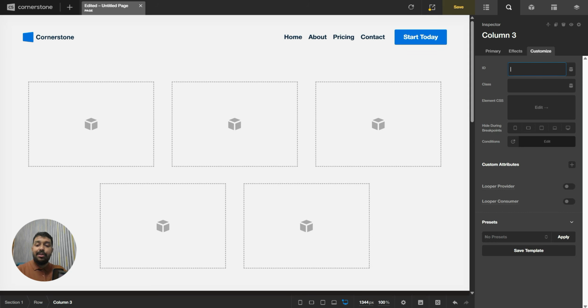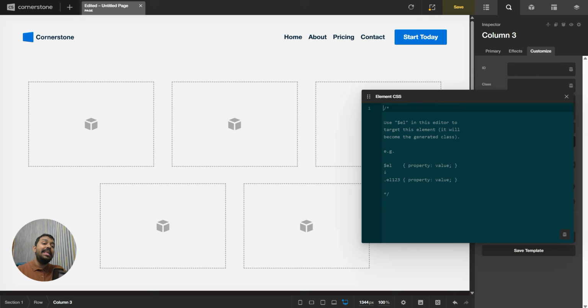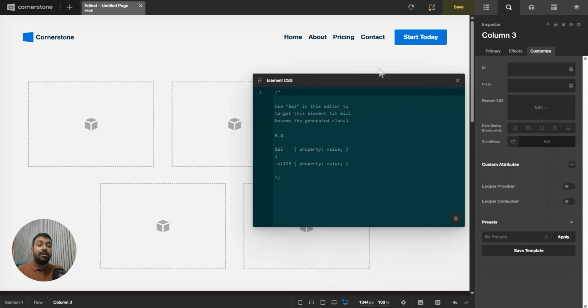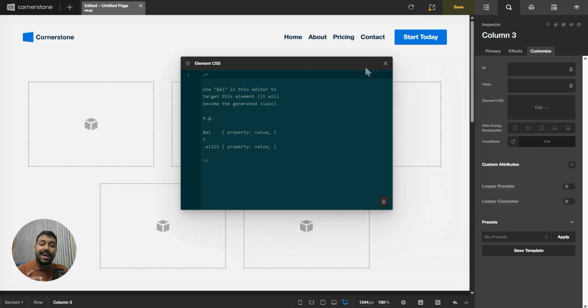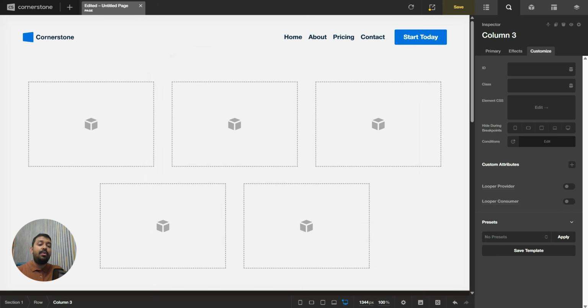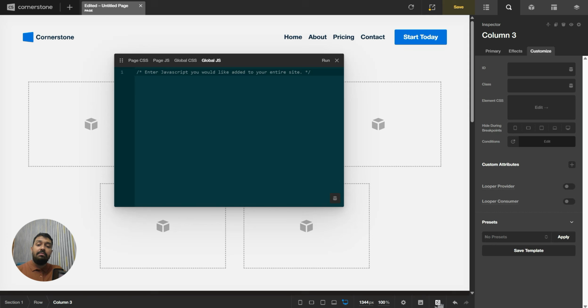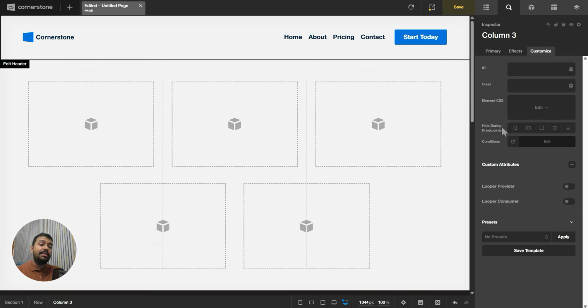Here we set up the ID of the element with the class and element class. That means element CSS. That means we can directly add CSS to the element as well, or we can add class and ID and use the global CSS area to customize those things.